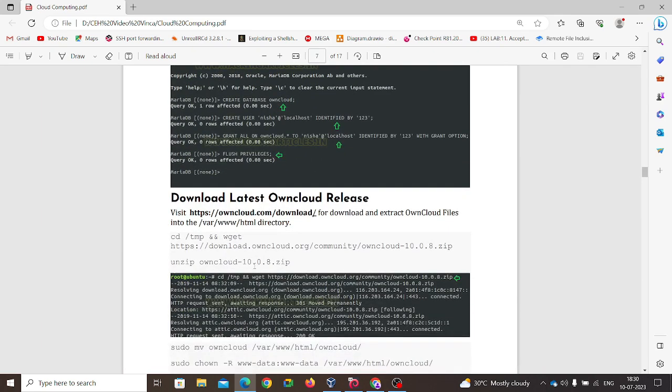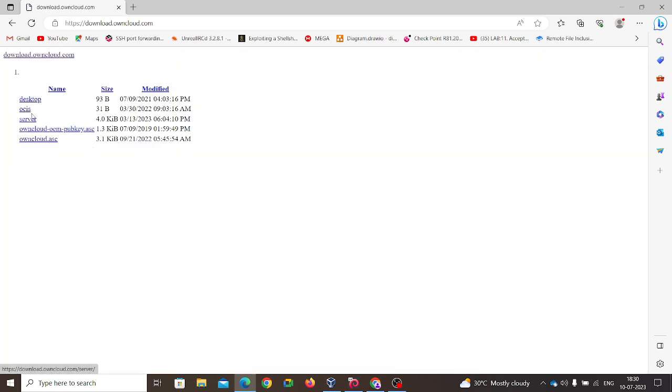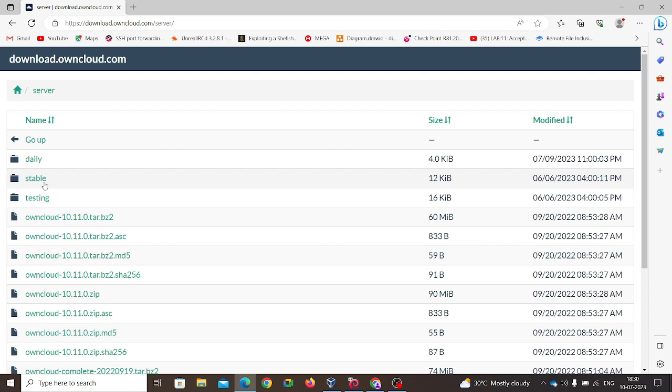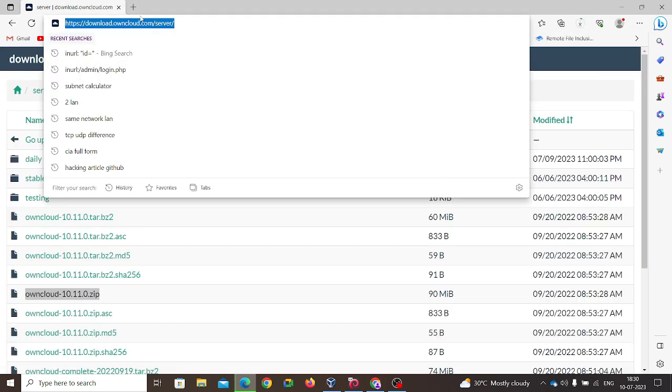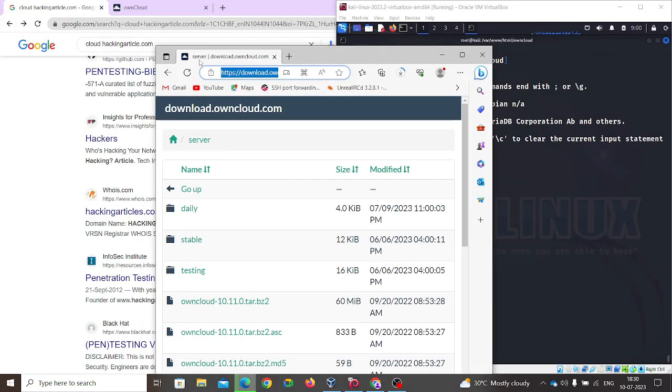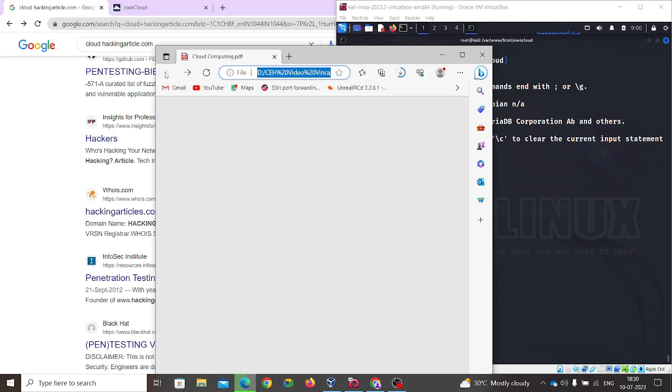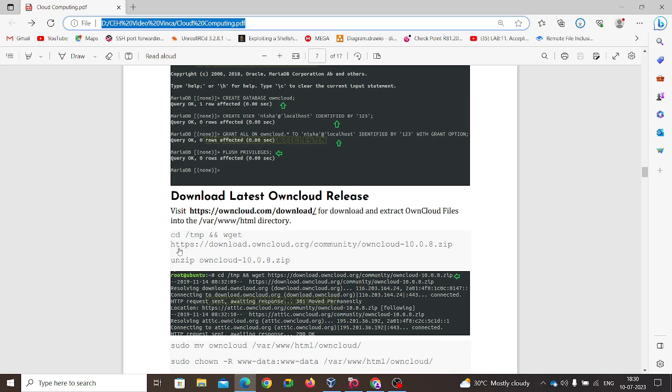Once you've done everything, you need to download ownCloud 10 point something version, but it will not be available using that link. So what I am doing here: you can click on the server and then on the zip file. This is the best way to download it first and extract the file. Once it is downloaded, unzip the file using the unzip command and your file name.